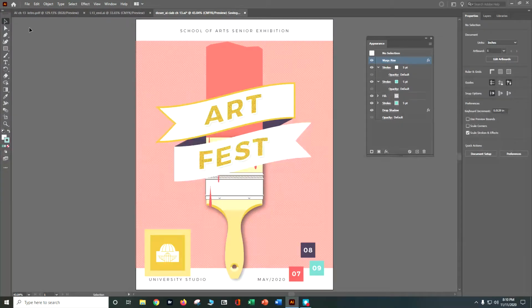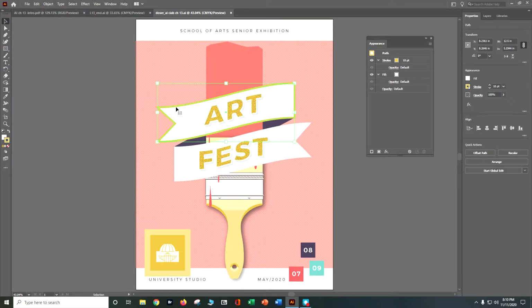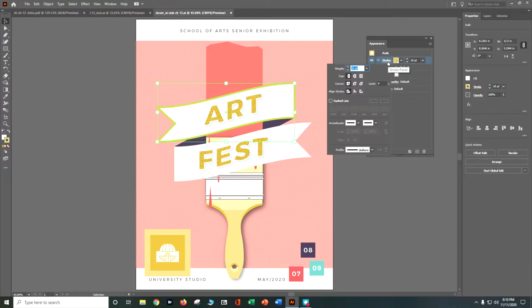So we're going to go ahead and apply some other effects to other parts of the artwork to finish it. So let's go ahead and grab that selection tool and click that top banner shape to select it. So it's this one kind of yellow around it. We're going to click the stroke row in the appearance to select it. So we're over here in stroke.